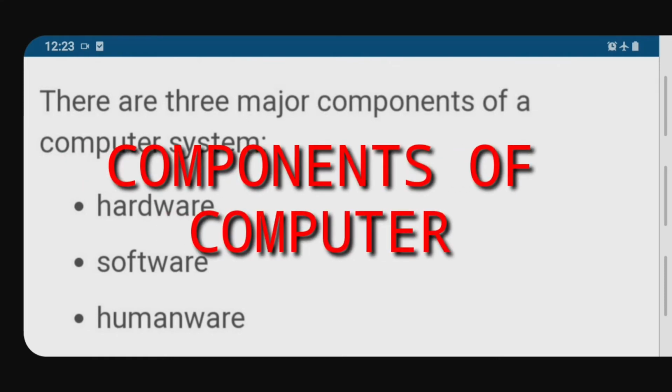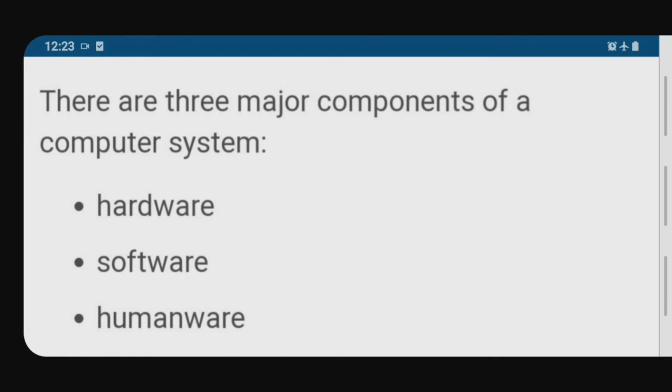You can see the components of a computer. There are 3 major components of a computer system. As we already studied in earlier classes, they are hardware, software and humanware. Hardware means the things we use to work on the computer. Software means the programs we use on the computer. And humanware means the user, as we all are the humanware. So in brief I want to explain these topics.